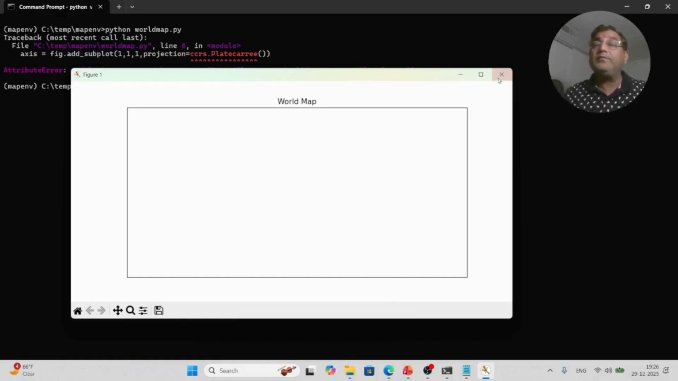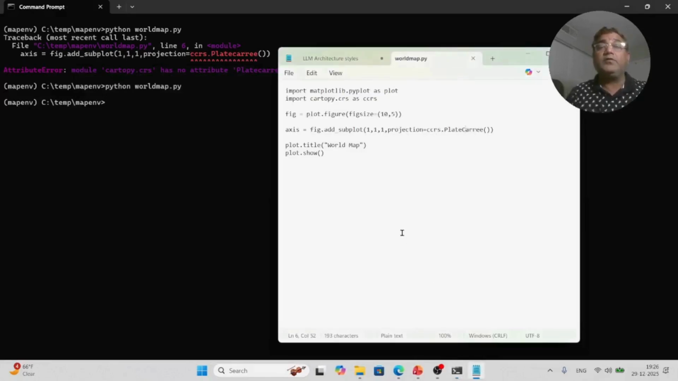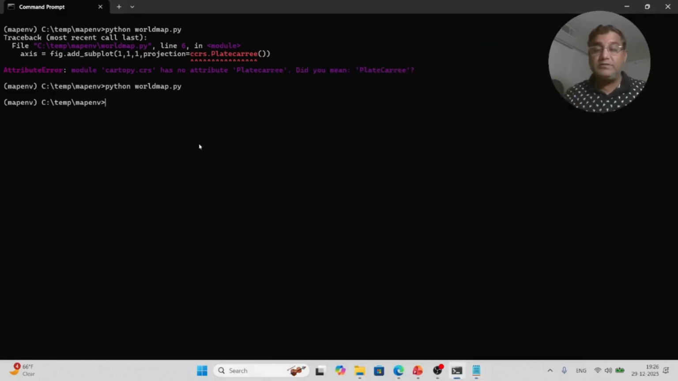Okay, now let me just add the lines also to my code. So how do you add those world map lines? You just have to do ax.coastlines. So there is another method called coastlines. You just have to run that method to get the lines. Okay, so let me save this and then run this again.